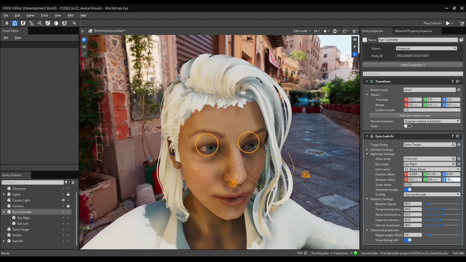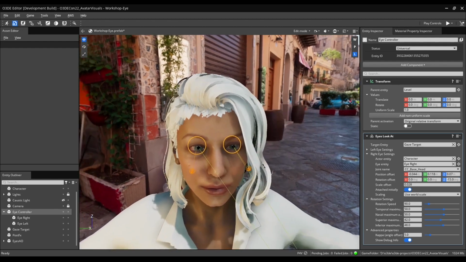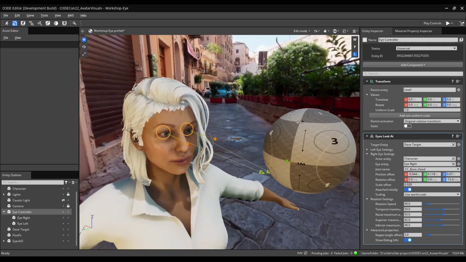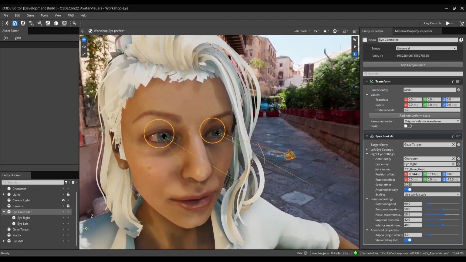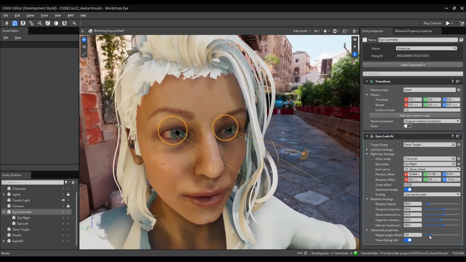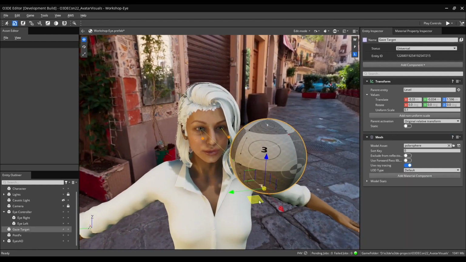If this is not the case, we need to adjust it here in the rotation offset of the attachment, because this is going to be fundamental to compute properly the human-specific eye look at. This parameter defines the shift between the target direction and the actual eyeball orientation.